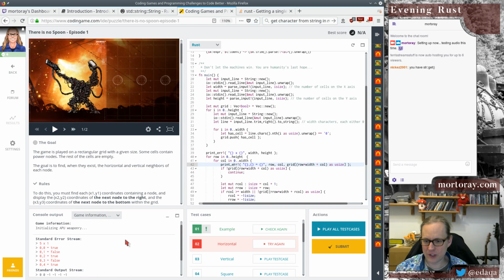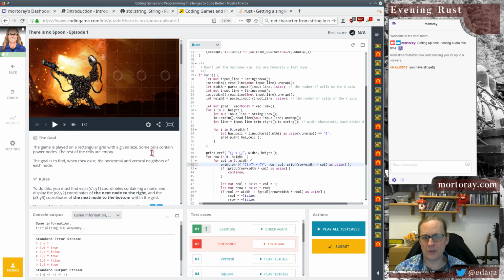Okay, standard airstream. It's a 5x1 grid. It only shows 3 up there. That's fine. 0, 0 is true. 0, 1 is false. I get it. This is the rightmost one. They don't mean to check if the next one's empty. I think they mean to check we find the closest one to the right.